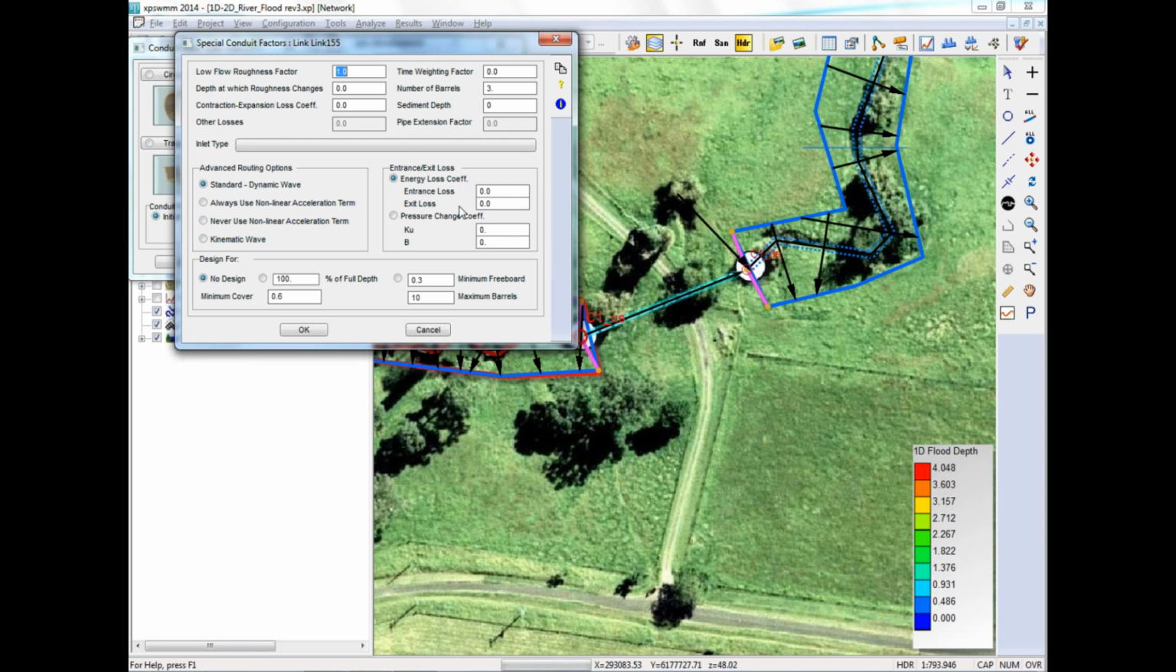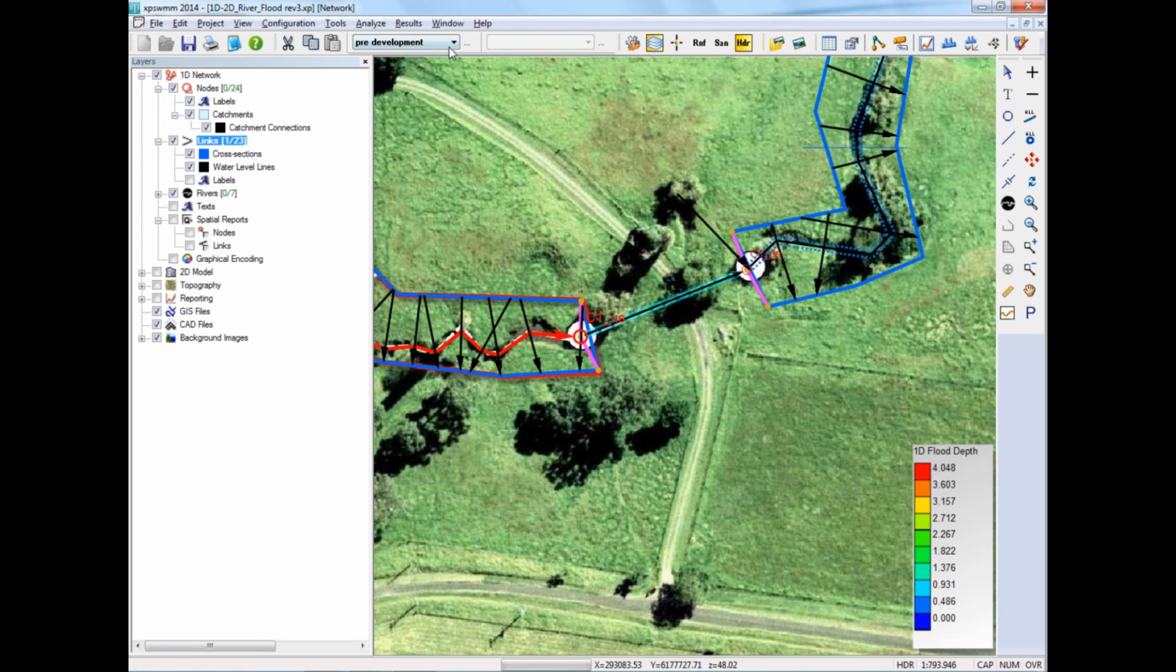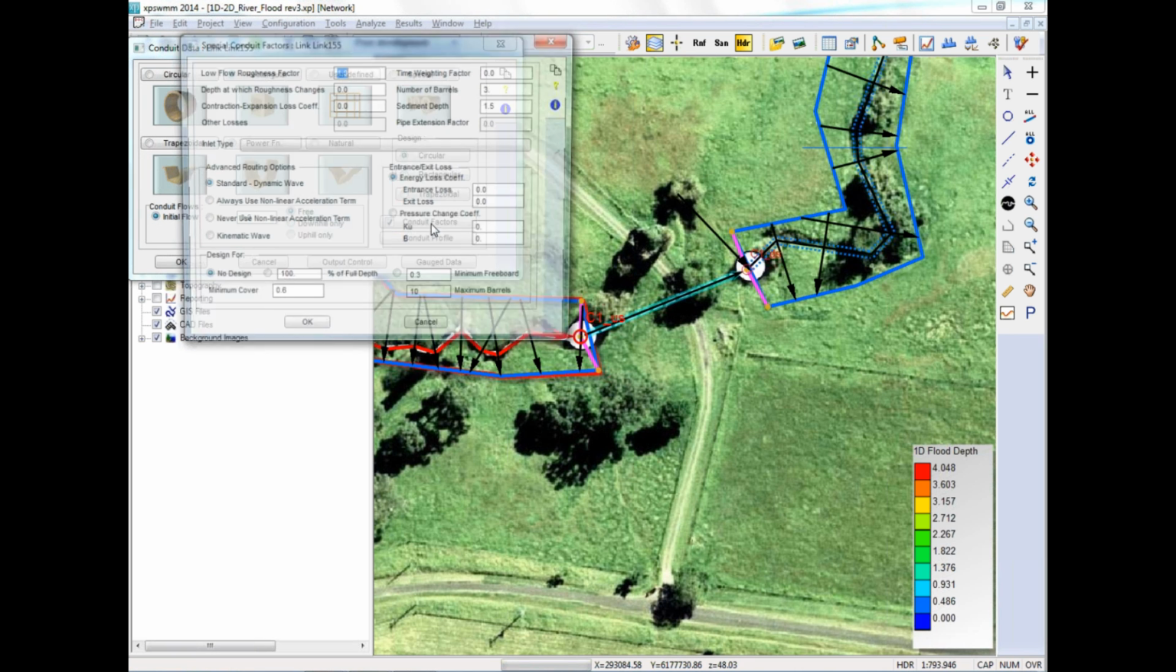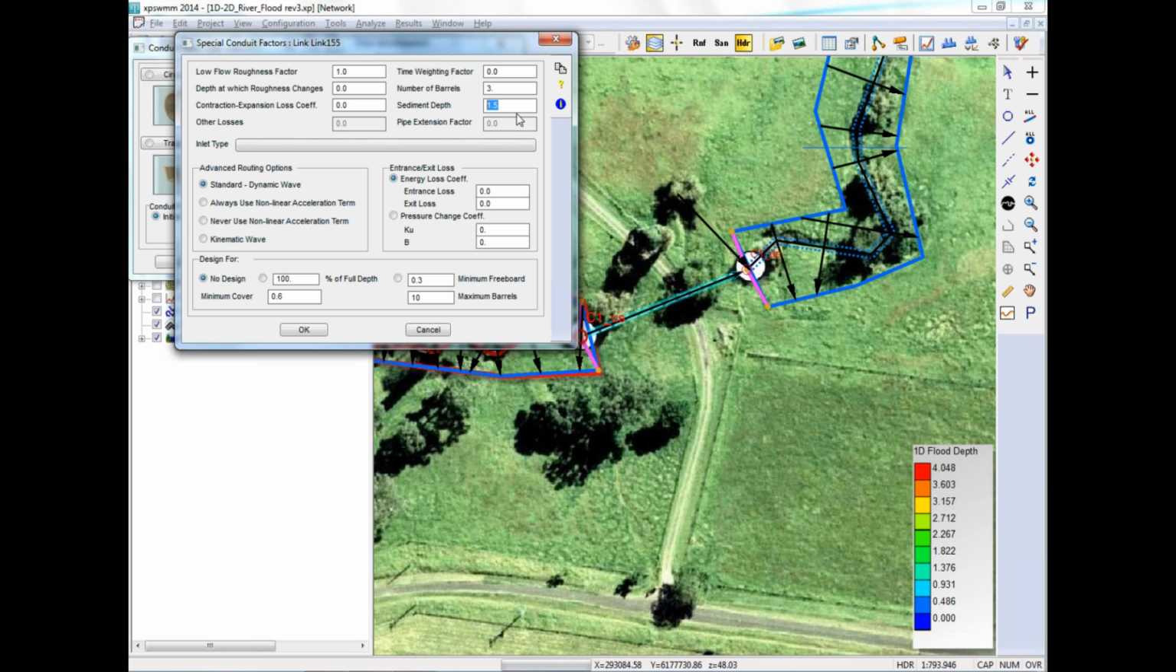By modifying sediment depth, we can represent conduit blockage. So this parameter is directly representing the conduit blockage. I'm going to leave it as 0 in the pre-development scenario, and I'm going to have a value in the post-development scenario. In the post-development scenario, the value is going to be 1.5 meters of sediment. It means that my conduit is blocked by 1.5 meters.